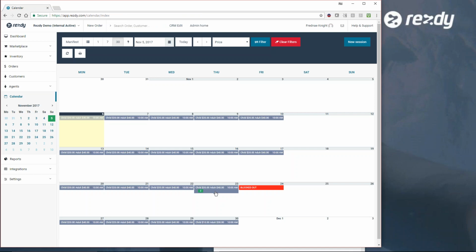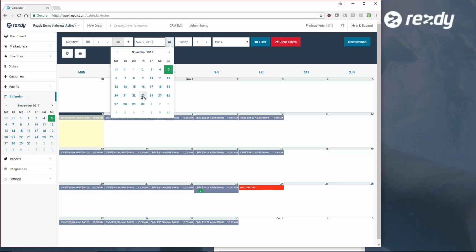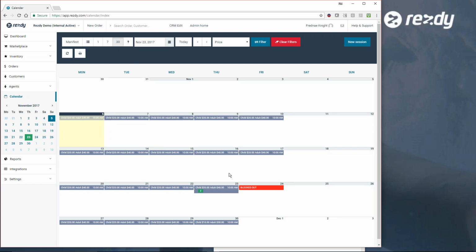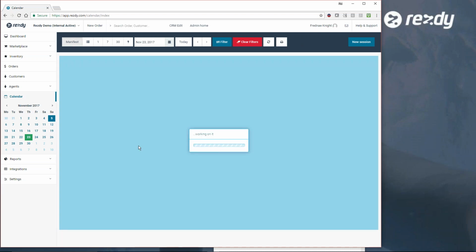You can, if you'd like, take a look at all of your bookings for the day by selecting the manifest. So here at the top, I have it selected for November 5th, but let's choose the 23rd. I now want to see the bookings that are listed for this day. Now that I have this date selected, I'm going to press the manifest button. Click. This takes me to the manifest.